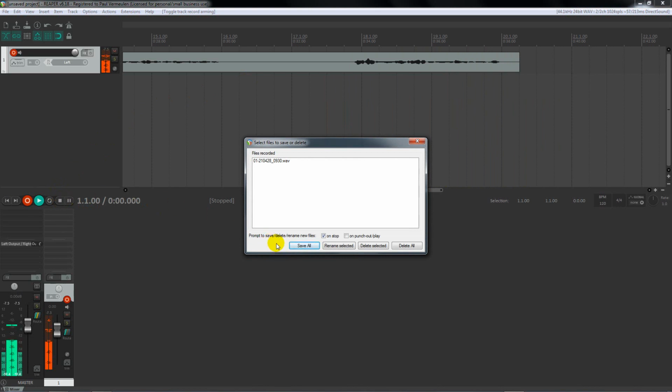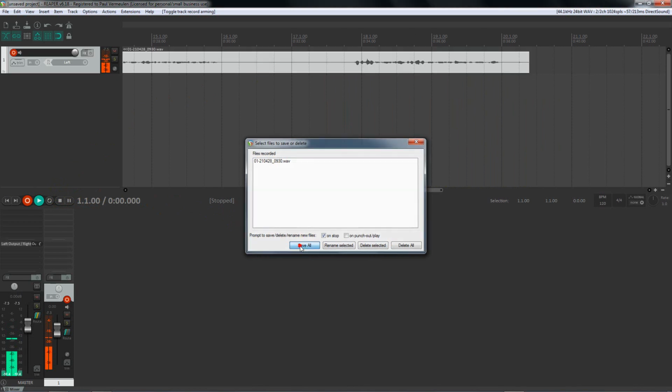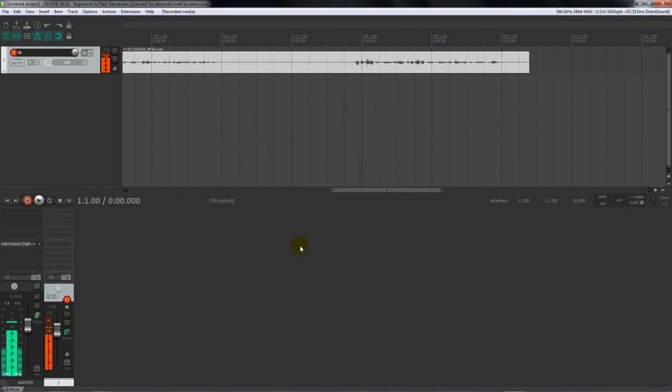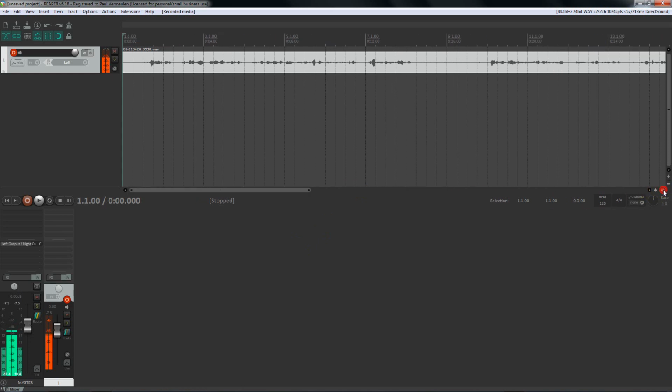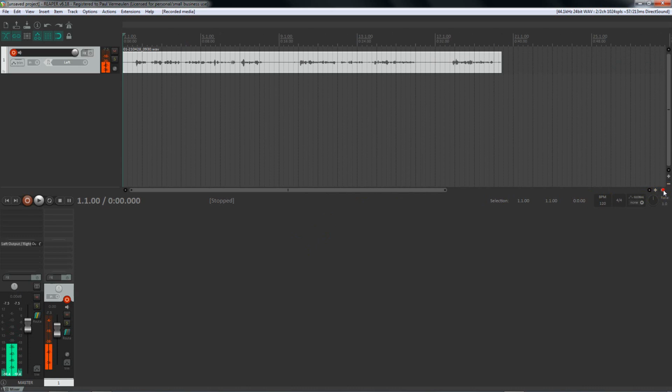Reaper asks you if you want to save your recording or just delete the take. There's the file that it actually saved. Save all. There we go. The recording is now saved. Now you will see, actually let's just zoom out to the whole recording we did. There we go. There's the whole recording we did.